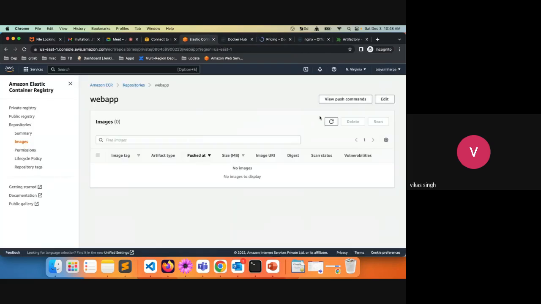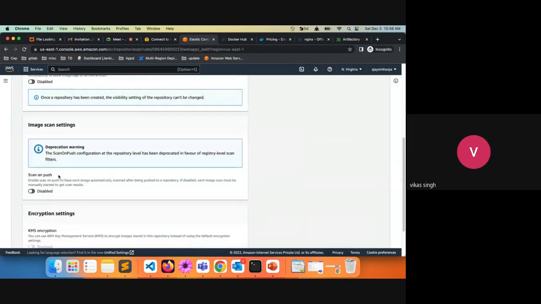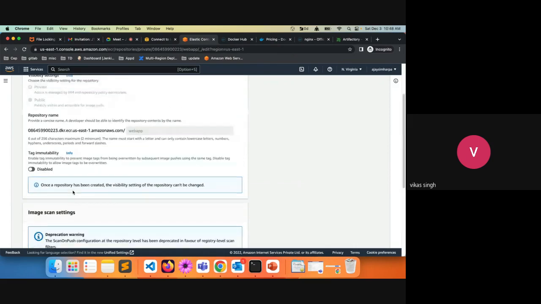In here also, as soon as you push an image, you get that option. You see, it says scan on push. That means as soon as you push the image, it will scan the image and run it. Right?